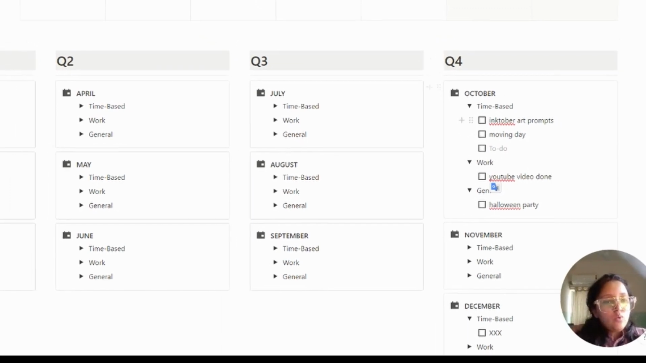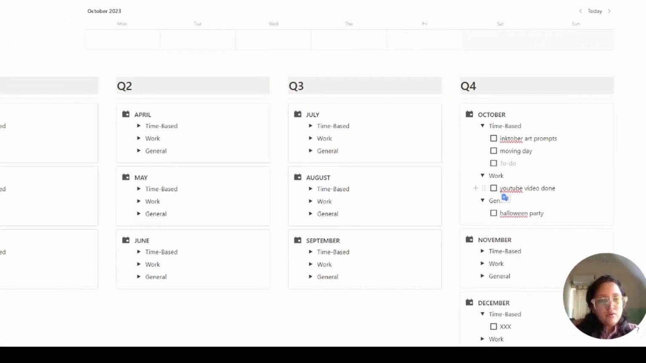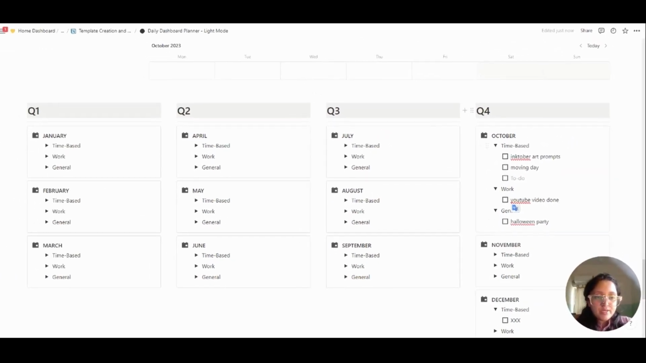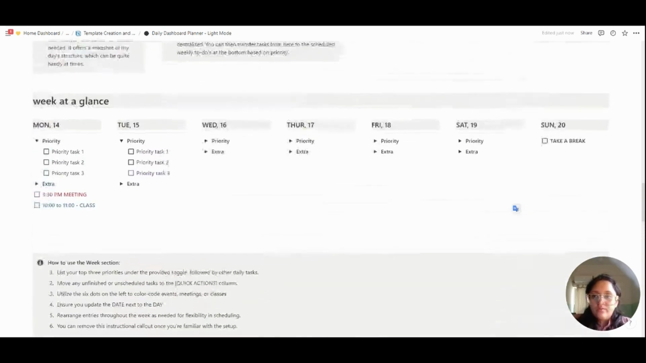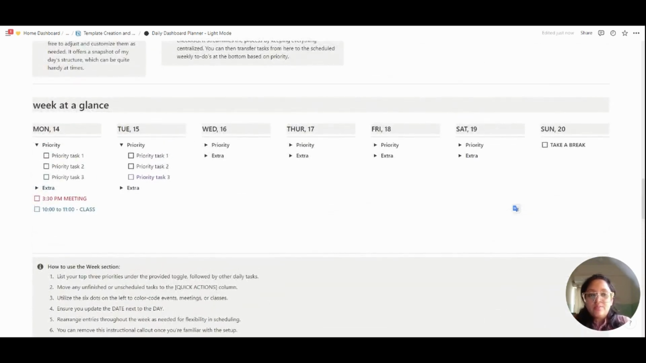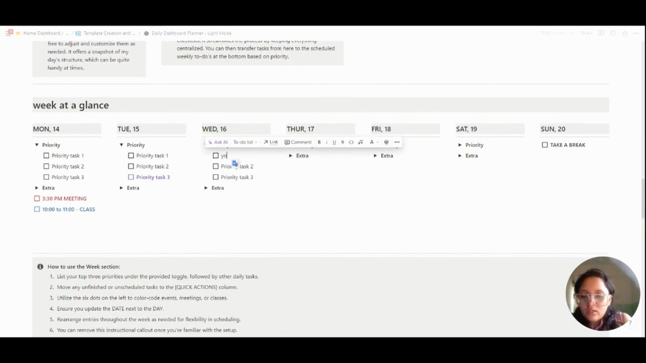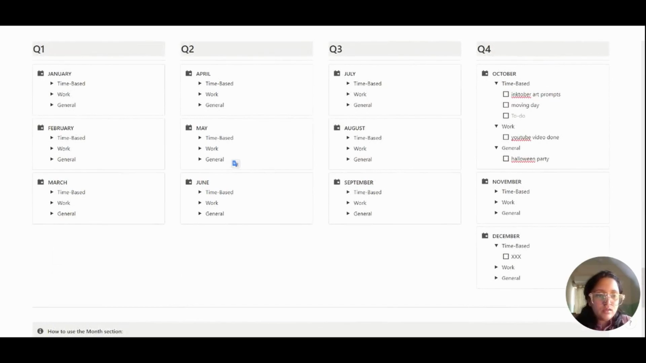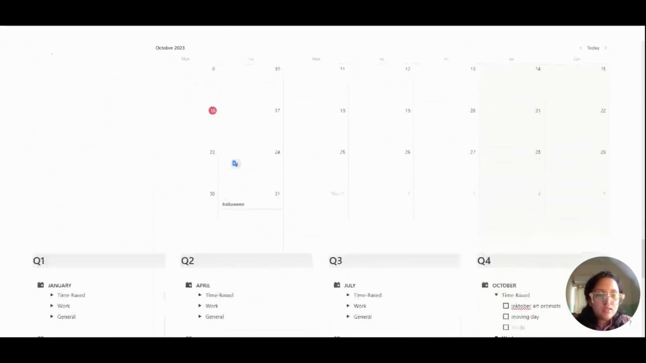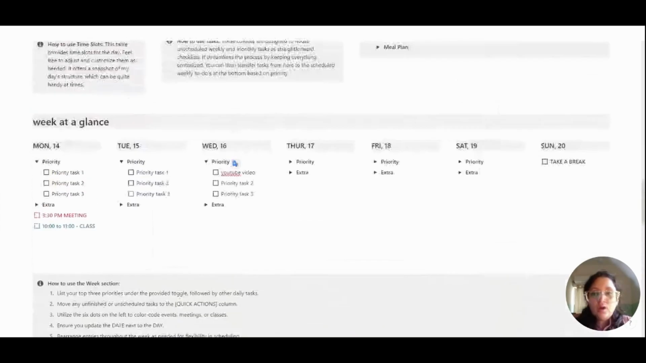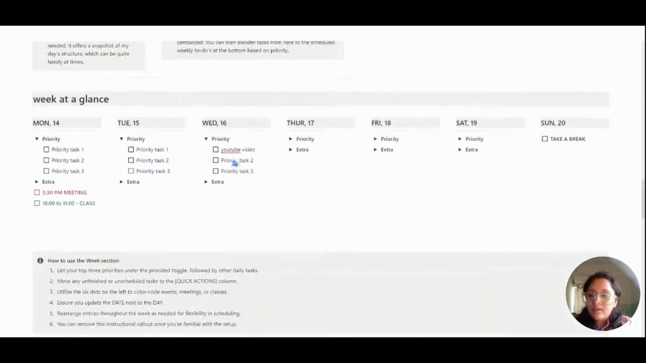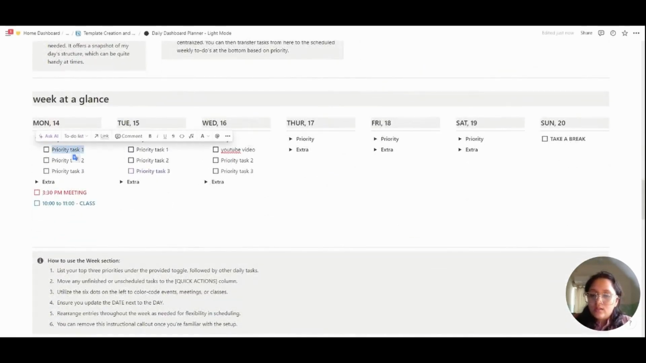Now, since I know what work I have listed for October and what sort of events I have to attend to, I move on to the week at a glance and try to space it out here. So, for example, Halloween is something that I don't need to work on. YouTube video is a priority, and then I go back down. Moving day is not a priority. Inktober art prompt is something I have to start right away, so that goes here.